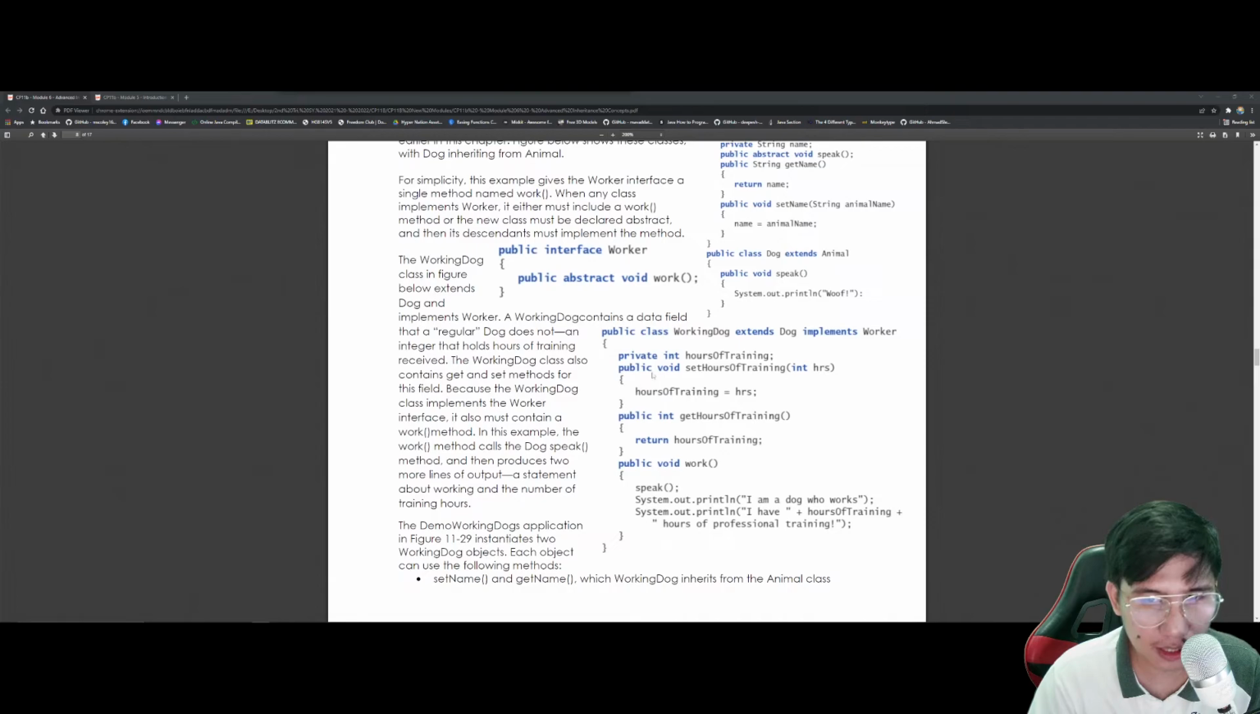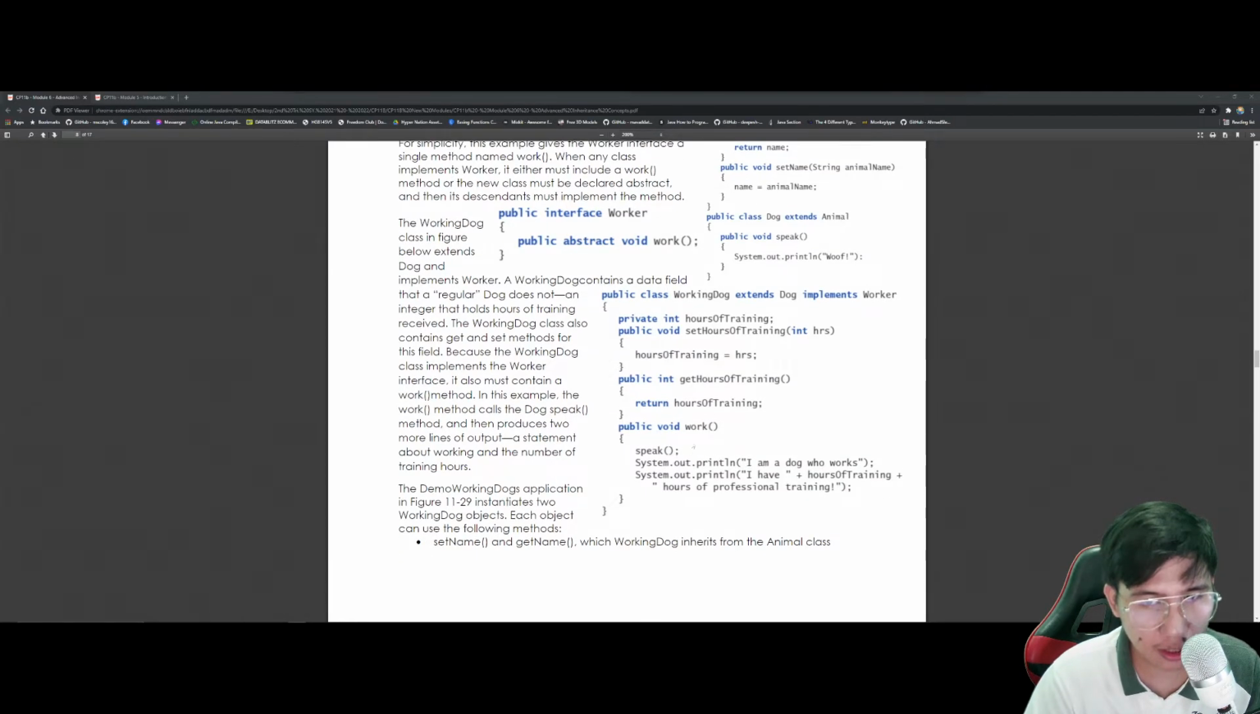Ano ibig sabihin nito? Kung i-analyze natin maigi yung program dito, the public void set hours of training. Ito. So basically, this is the get and the set. And we have here the public void work method. The public void work method here simply calls the speak method. Saan makikita yung speak method na yan? Dito, kay dog. Diba? So basically, it simply printed out some basic System.out.println message here.